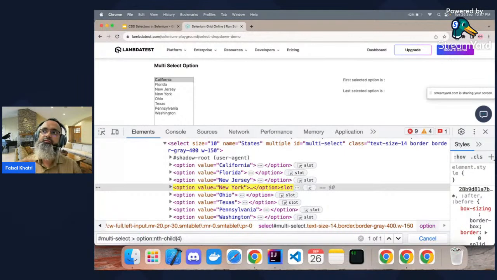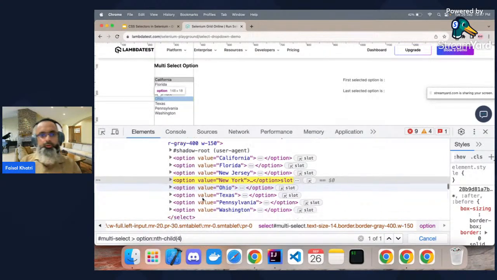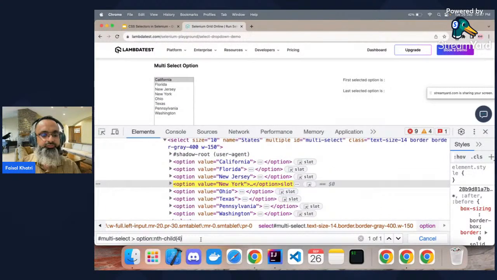Similarly, first-child, first-of-type refers to the first element in the list. Last-of-type, last-child refers to the last element in the list. Nth-of-type, nth-child refers to the random values that you want to select, and refers to the child element that you want to select ideally. So this was all about the different CSS selector strategies.